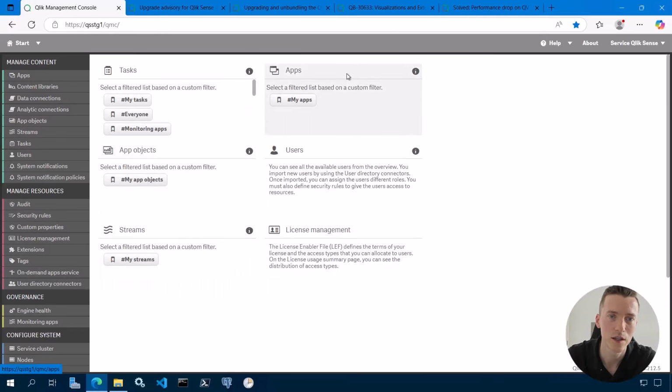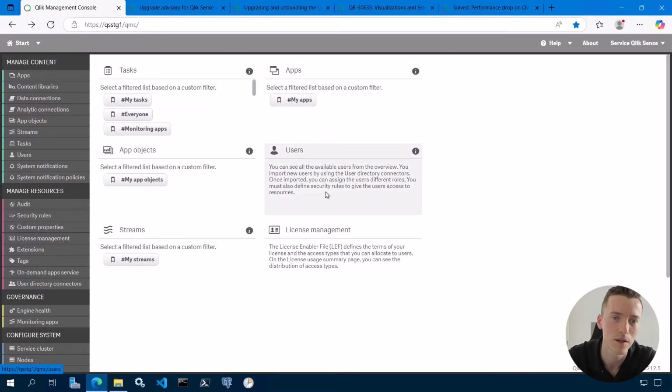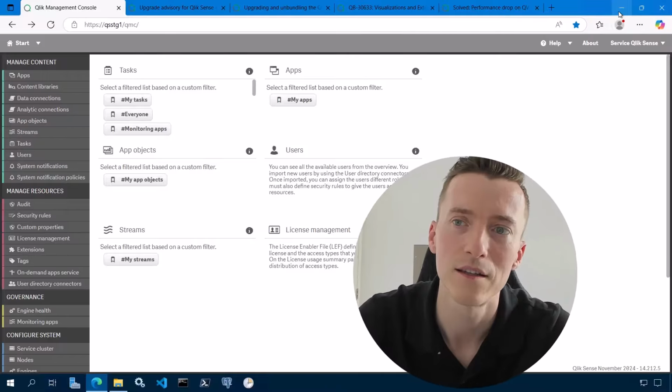So this is good. Usually I just go through and check my apps, make sure everything is good there, my users, make sure that users license allocations are still good, make sure that tasks are loaded and streams and security rules and custom properties are all there. So we'll go through a basic checklist and make sure that Qlik Sense is up and running, make sure that the apps are opening and visualizations are all rendering and nothing is missing. So believe it or not, that was actually all there is to Qlik Sense server upgrade.